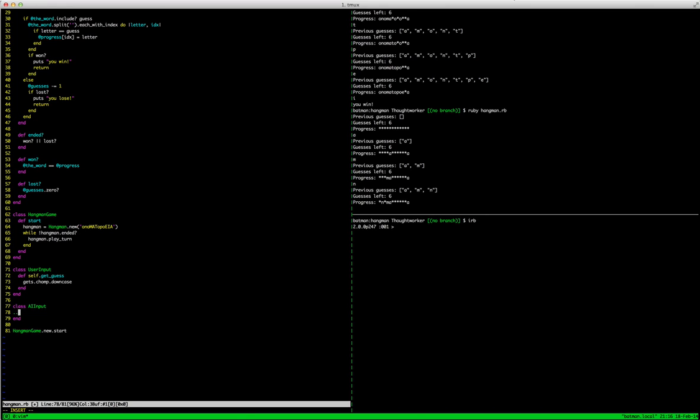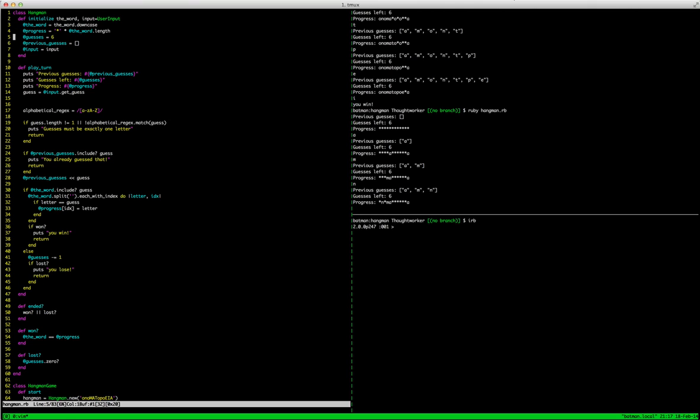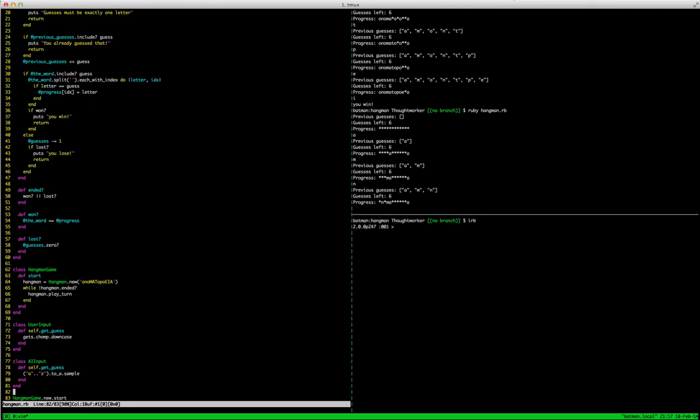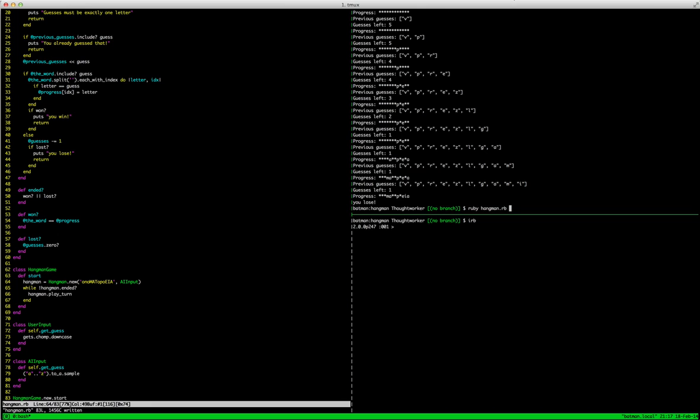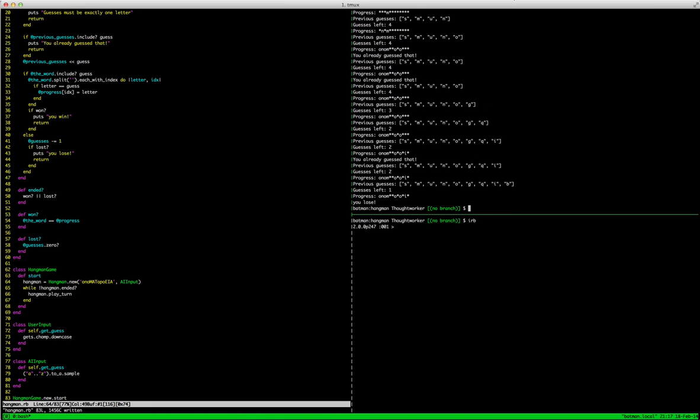We could create an AI input, which instead of prompting the user for a guess, all it does is say, take the alphabet from A to Z and grab one random letter. So now, if we took Hangman here and we passed in AI input to be used instead, the game just plays itself. All right, and that's pretty cool.